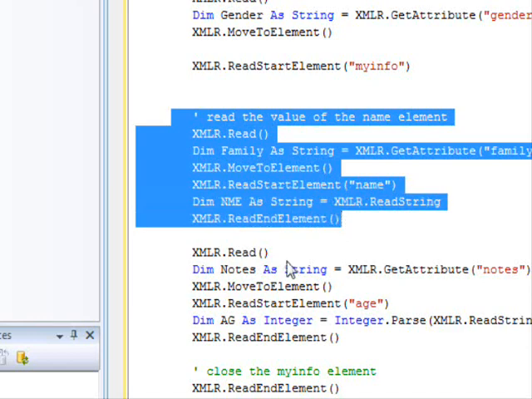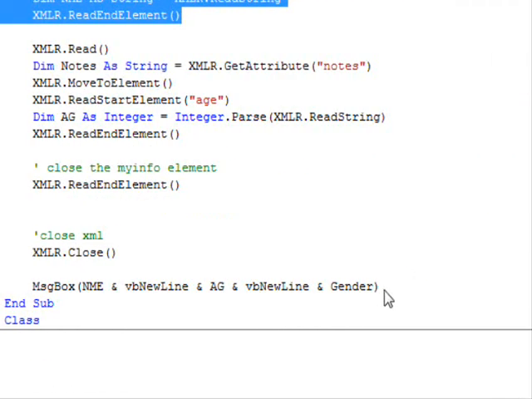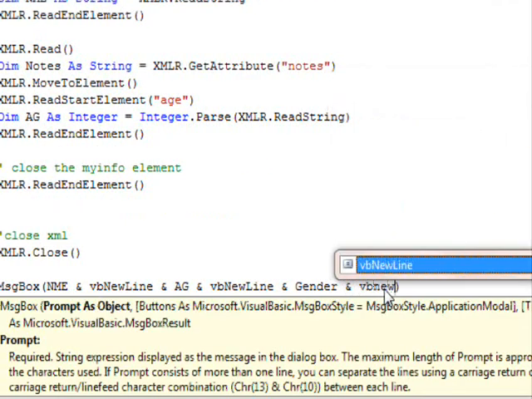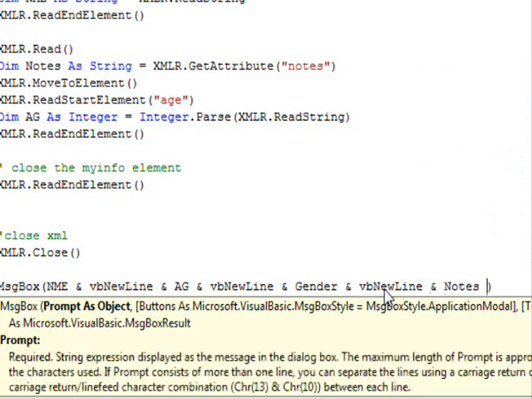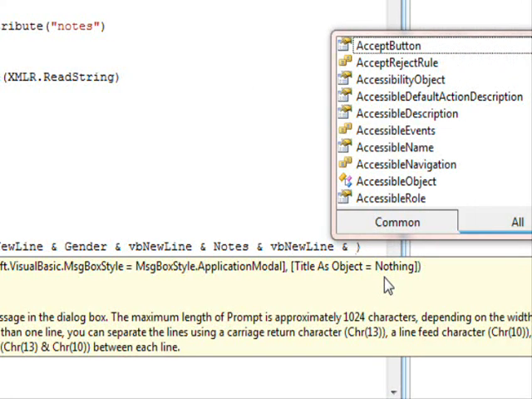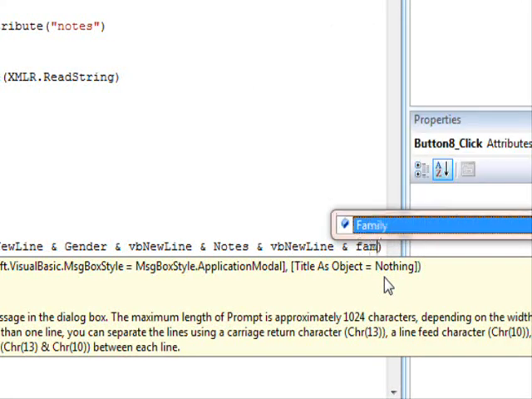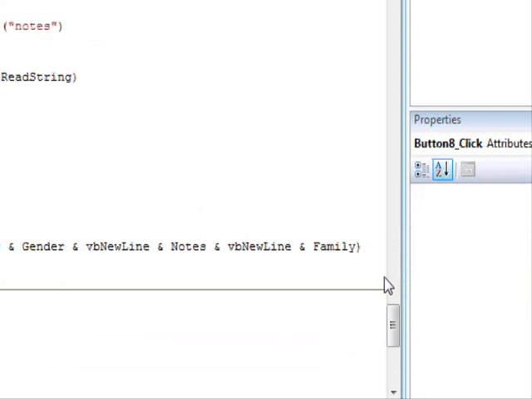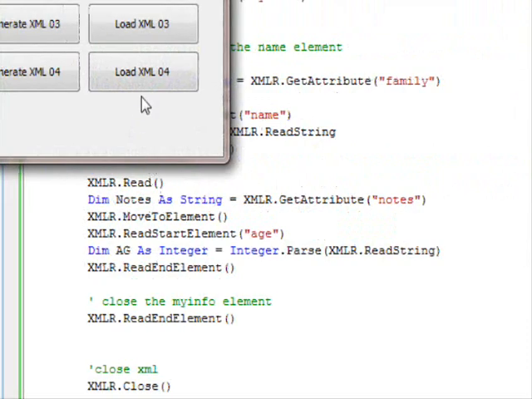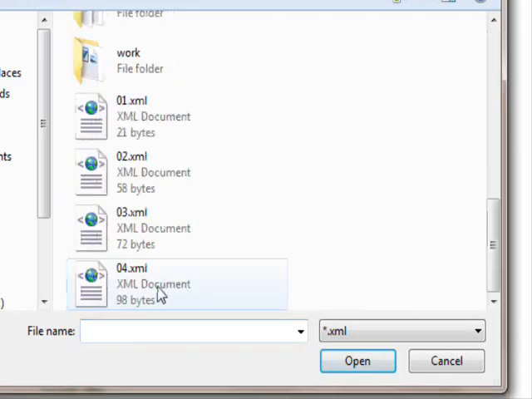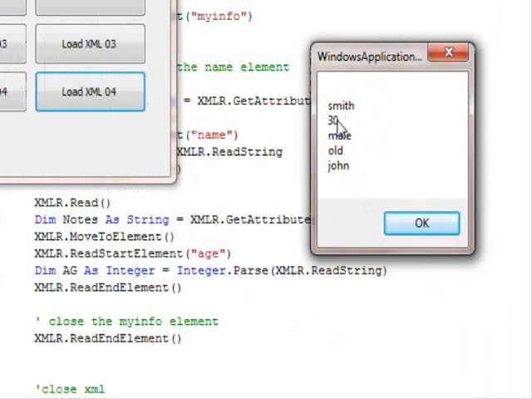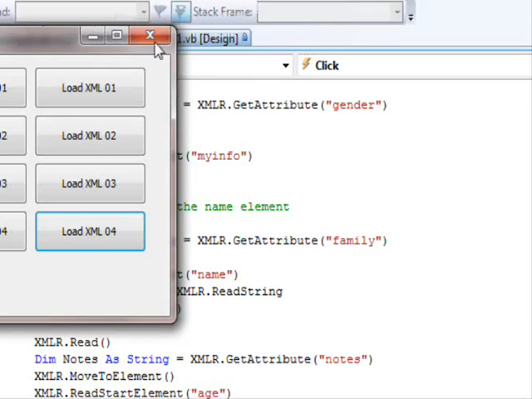So since these are considered one unit, I'm gonna put them together. Okay, and here VB new line and notes and VB new line, and I want to display what? The notes and the family. There we go. So we have this. I'm gonna run. Click here. It's gonna work, and there we go. We have Smith 30. This is the attribute male. This is the attribute old. This is the attribute John.